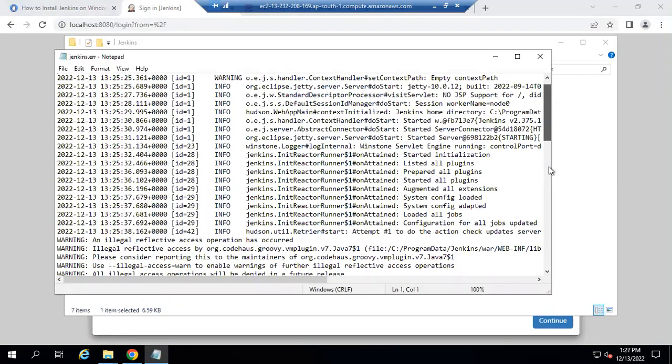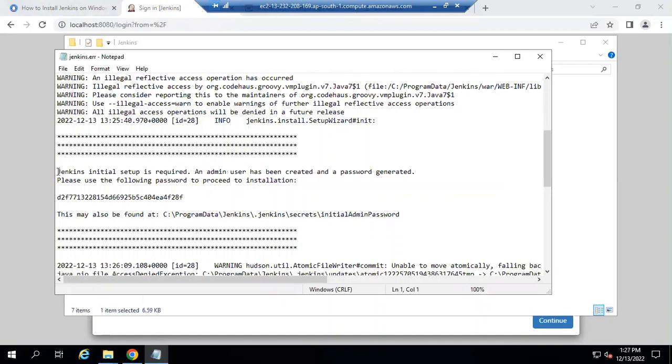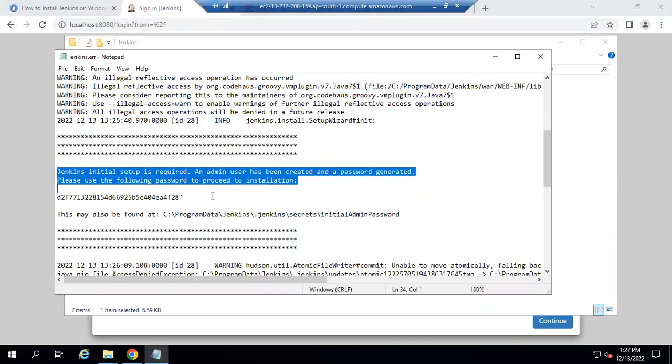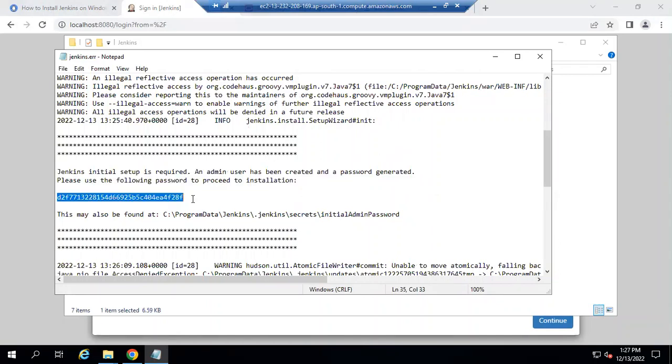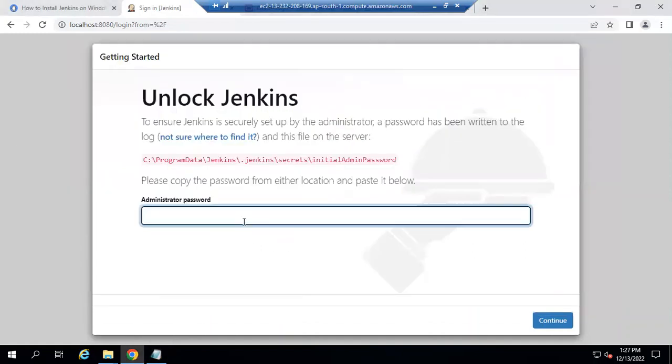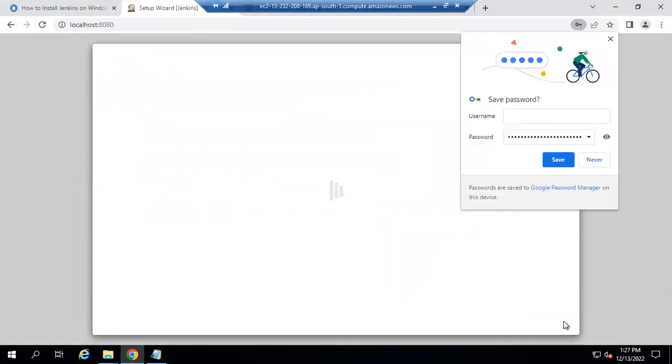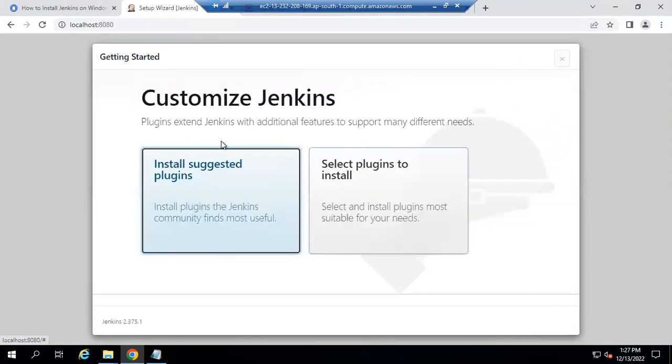and here scroll down, and here you can see Jenkins initial setup is required and admin user has been created and a password generated. So please use the following password to proceed to installation. So let's copy the password and enter here. Click on continue. After that, customize Jenkins, install suggested plugins or select plugins to install. So I'm going to click install suggested plugins.